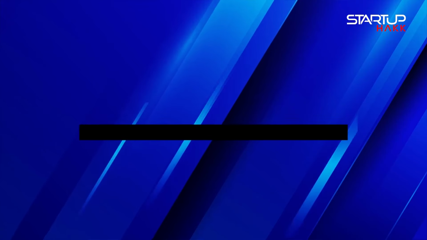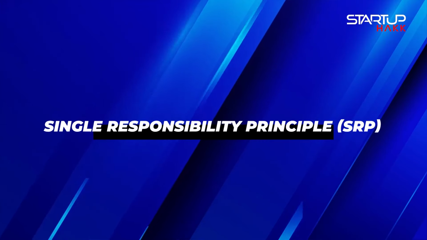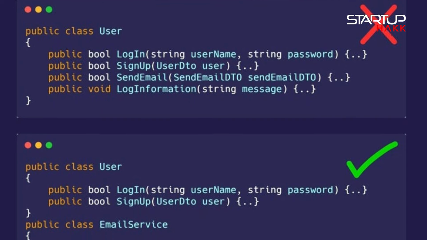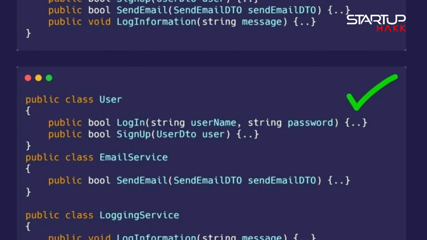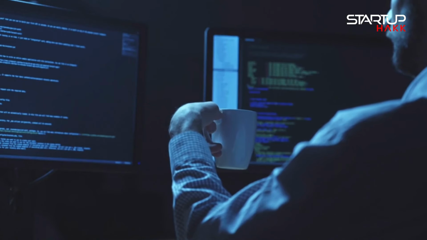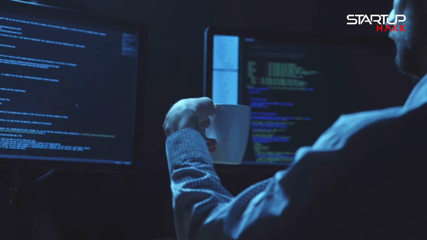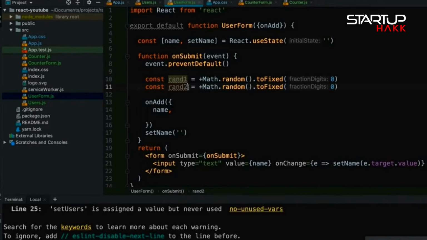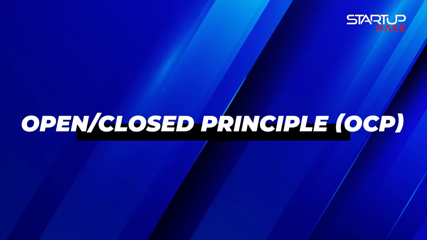So number 1, single responsibility principle, or SRP. The single responsibility principle states that a class should have only one reason to change. This means that each class should only have one job or responsibility. Following SRP makes your code more modular and easier to understand. It also simplifies maintenance, as changes in one part of the code are less likely to impact other parts of the code.